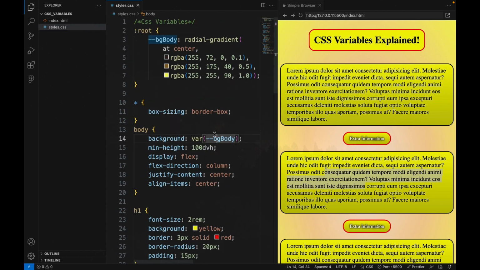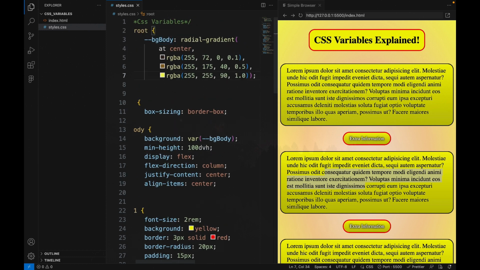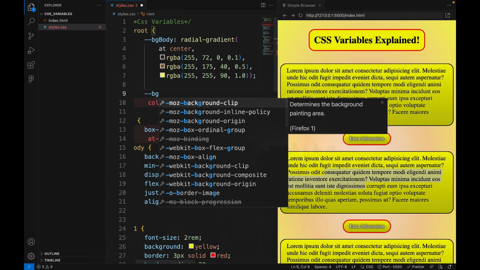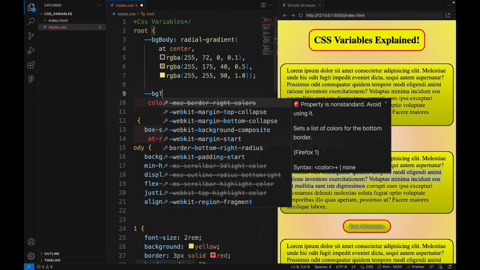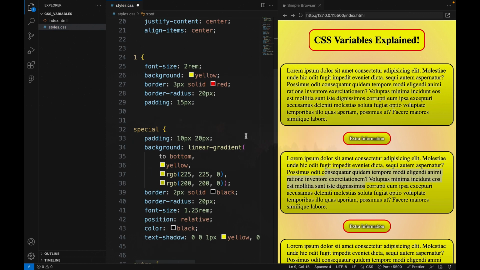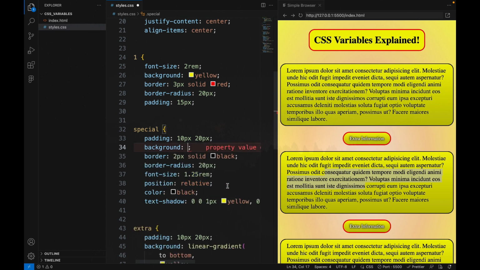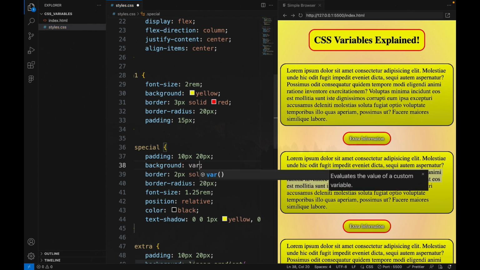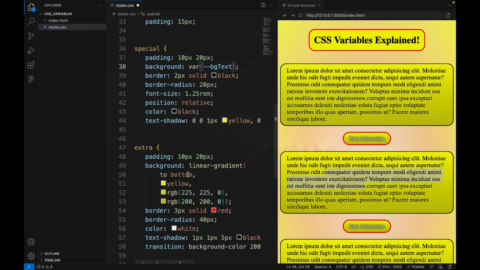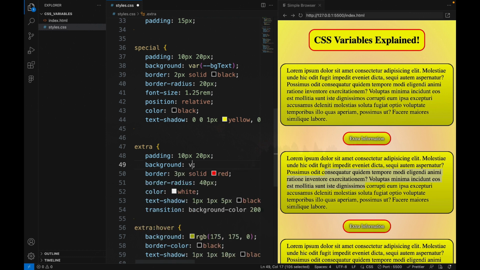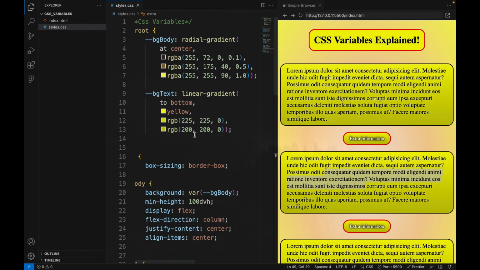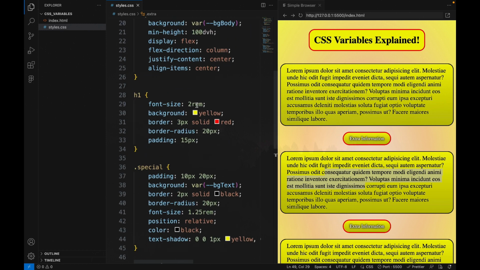And what we can do is create another variable for the backgrounds of the special and the extra ones. So bg text, and I'll just copy this linear gradient here, Control X, put that here, right? And then just here I'll write var of bg text and var of bg text. So what this allows us to do is contain all of our information on the top over here, so we don't have to constantly find the information within these different selectors.